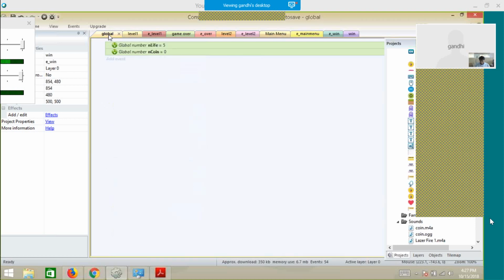First of all, I use global variables, which are life and coin. I use an independent event because it will be used in every level, so I made it independently. The life number is 5 and the number of coins is 0.